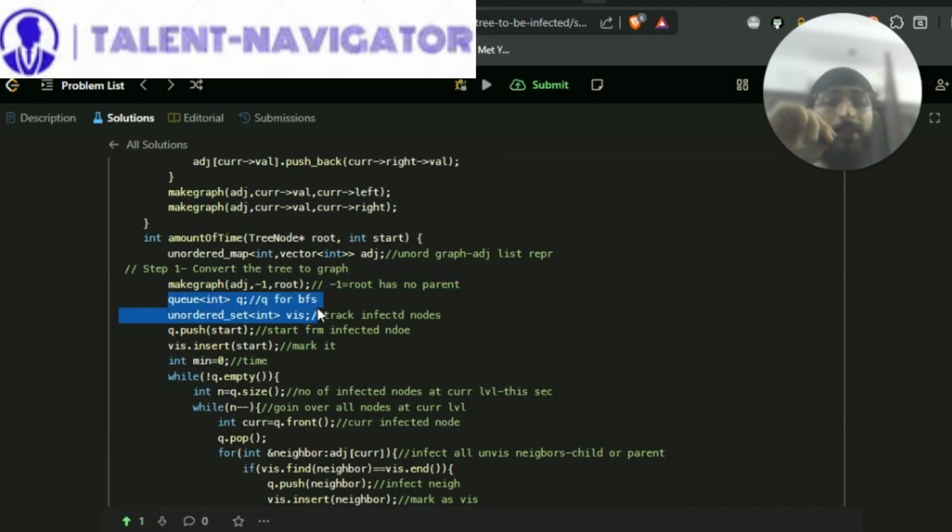Now we basically store all the nodes that are being passed into a queue. So that is the standard BFS traversal approach. We've maintained the queue and also an unordered set that would track the infected nodes, right? And we push the start node because we're starting from that particular node.